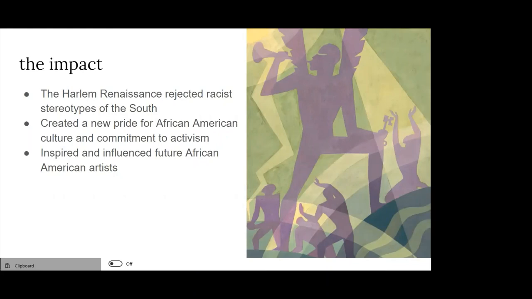The Harlem Renaissance created a new pride for African American culture and commitment to activism. In this period, as we began to see more African American faces in the art industry, it just created a sense of pride for all Blacks throughout the country. And it enabled them to have a platform to be activists.